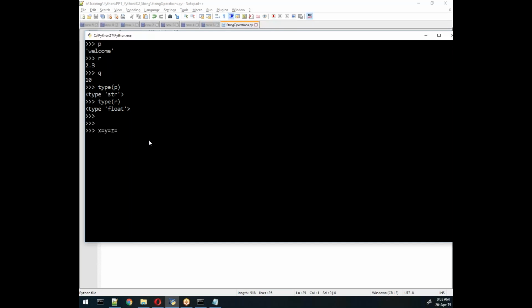Like, I want to store this value in all variables. So it is possible to store the same value in all variables with the help of the equal to operator. This is also possible in Python, whereas in any other language, it is not possible. So in Python, whatever new advantage features we have, I'm trying to share with you. So all variables contain the same value.